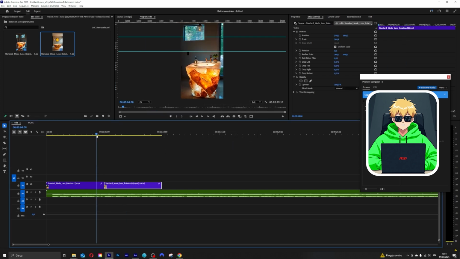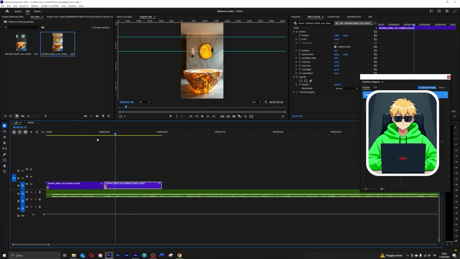Now let's fix the audio. For a smoother closure, go to the end of the track, right-click, and select Apply Default Transition to fade out the sound.